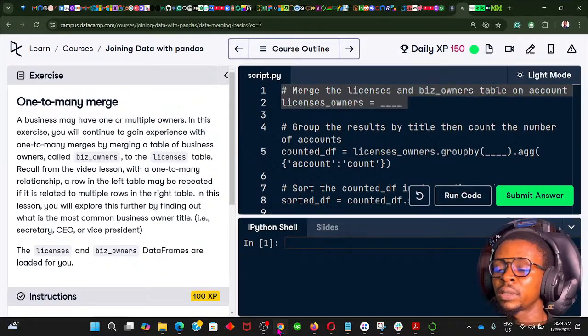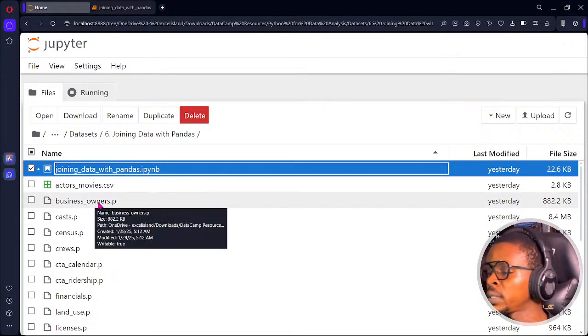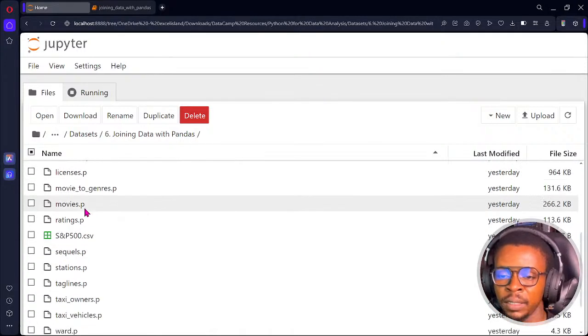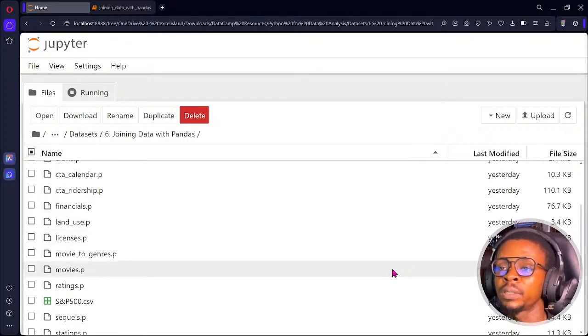Do I have access to that business owners record? You can say we have the business owners data sets here. Then we have a license record here. That's good.